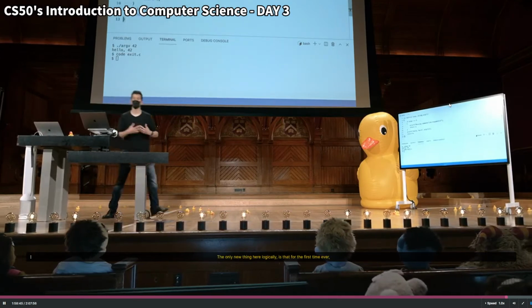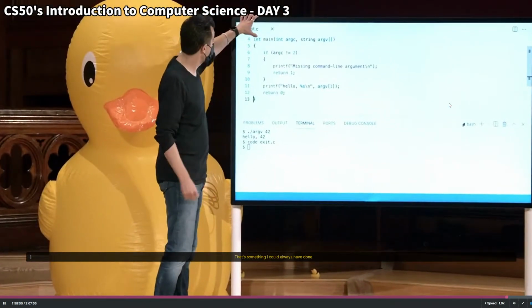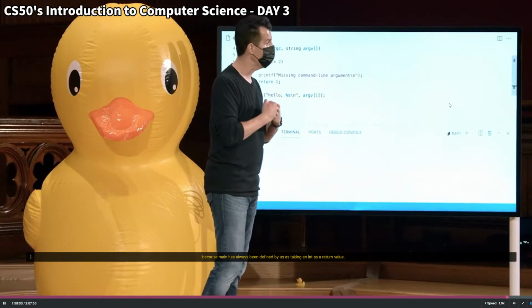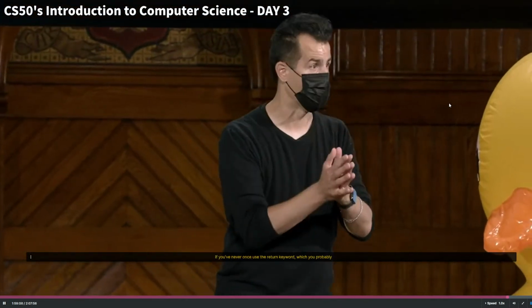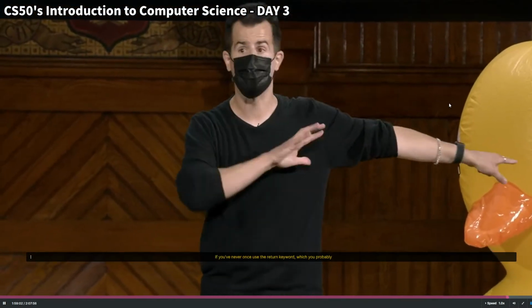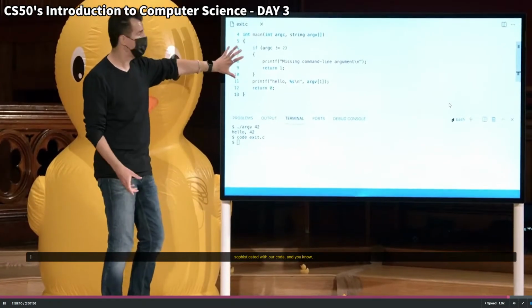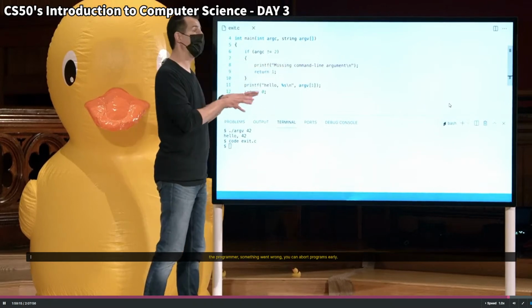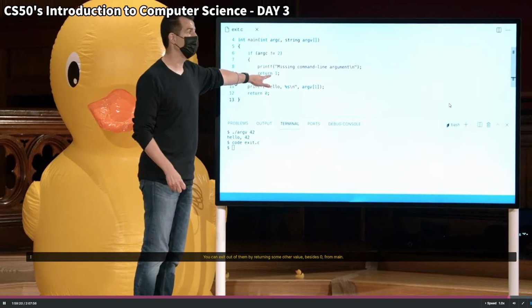So what's going on here? The only new thing here logically is that for the first time ever, I'm returning a value from main. That's something I could always have done, because main has always been defined by us as taking an int as a return value. By default, main automatically, sort of secretly, returns 0 for you. If you've never once used the return keyword, which you probably haven't in main, it just automatically returns 0, and the system assumes that all went well. But now that we're starting to get a little more sophisticated with our code, and something went wrong, you can abort programs early. You can exit out of them by returning some other value besides 0 from main.